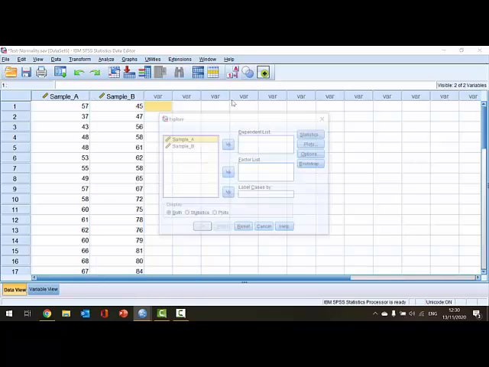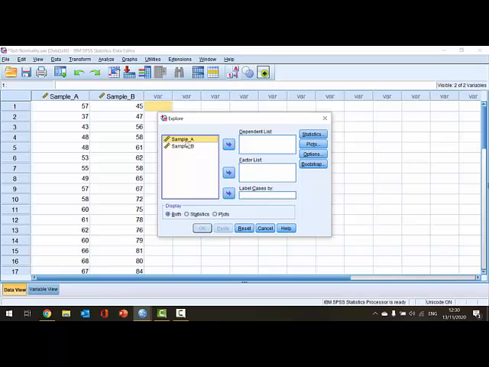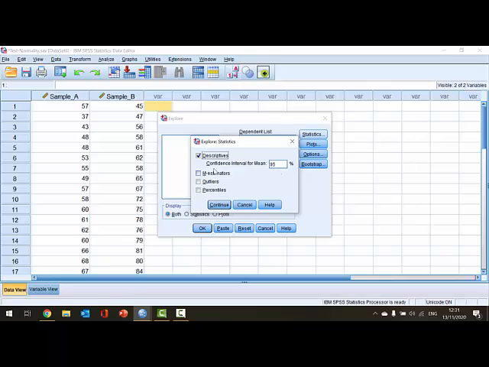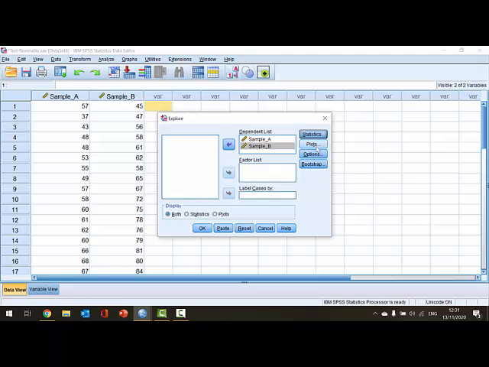So select Explore. Now we've got two variables in here, sample A and sample B, so I'm going to put both of those into the dependent list. So click the copy button, select sample B, and move that over there as well. We don't need any factors or label cases by in this case here. I'm going to check the statistics button just to see what I'm going to get. I'm going to get descriptives, confidence interval 95%, I'm happy with that. Click on continue.